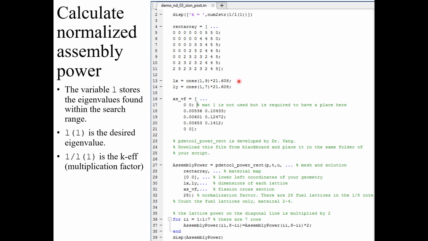Next, we need to define the length of each column and each row, that is, the size of each assembly. The length along the x direction will be 21.608, repeated 9 times, so ones will give you a row vector: 1 row, 9 columns, and everything will be 21.608. Then Ly will be similar, but it will contain only 7 entries.